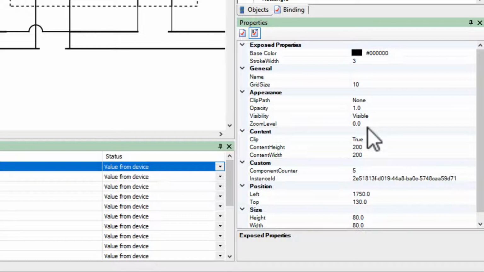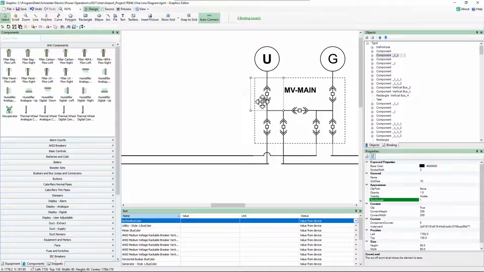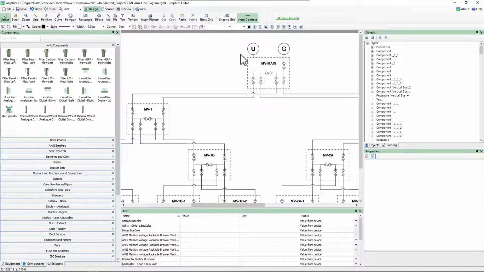Note that this is based on the full size of the TGML page itself, not the initial zoom level of the page. You may need to try several values to verify the correct settings. We can test this directly in Graphics Editor. If I set a value of 1 here, my breaker will disappear as I zoom out. Once I decide on the appropriate zoom level, I can select all the components in a piece of equipment and set their zoom level at once.